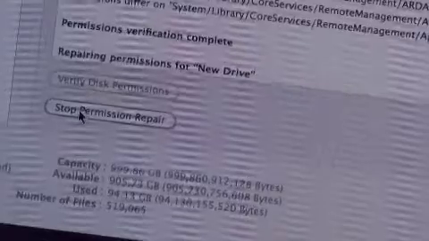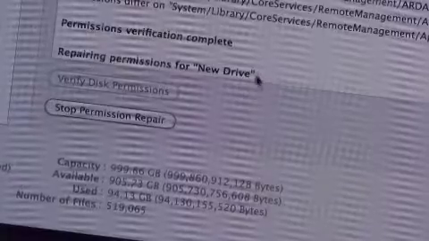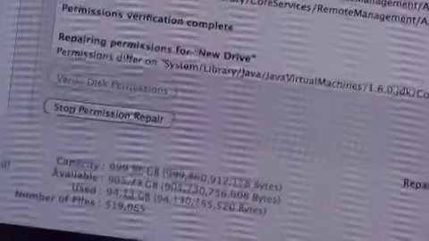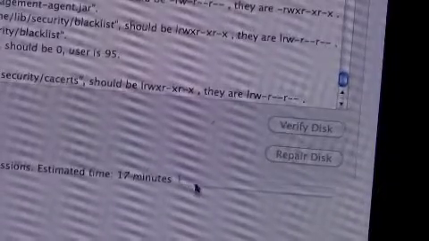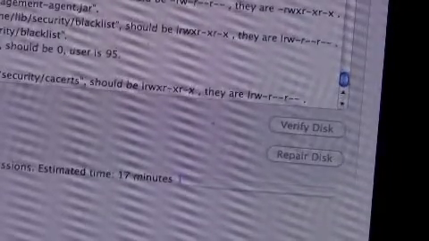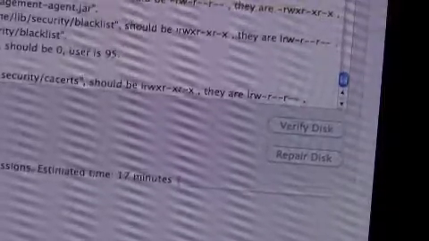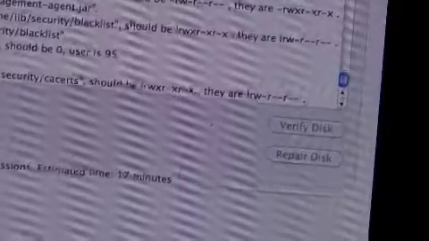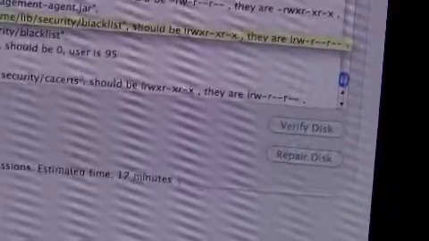There it goes. So it's telling you, okay, now we're repairing permissions for, yours will say repairing permissions for Mac hard drive. Mine says new drive because that's the name that I gave it, but yours will be a little different, and that's okay. Now I want to say, by the way, right here, you get a time estimate. Well, that's based on the size of your hard drive. Mine's a terabyte, but it doesn't have much in it, so this procedure will actually take about 3, 3.5 minutes. Anyways, you're going to see lines of script come up.